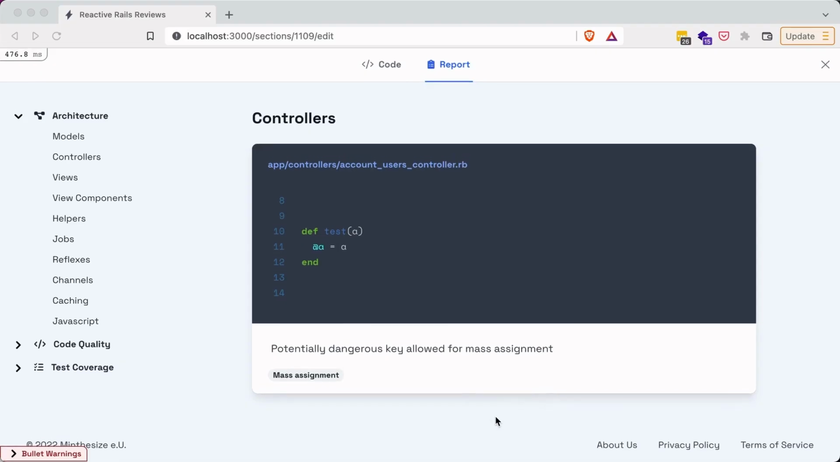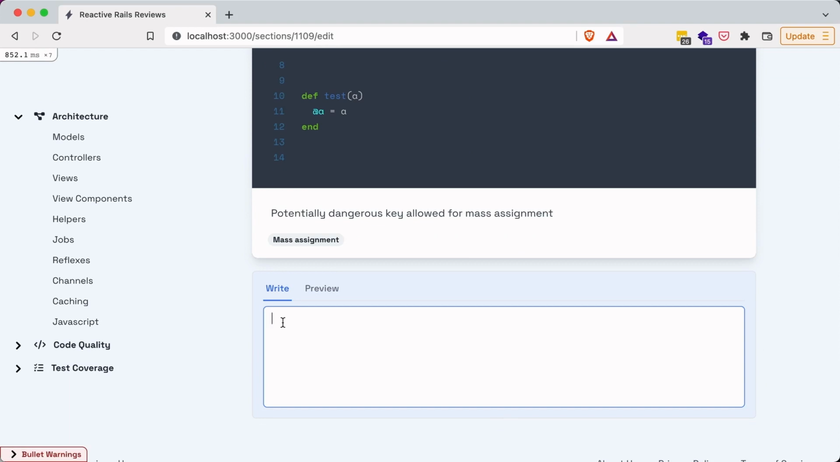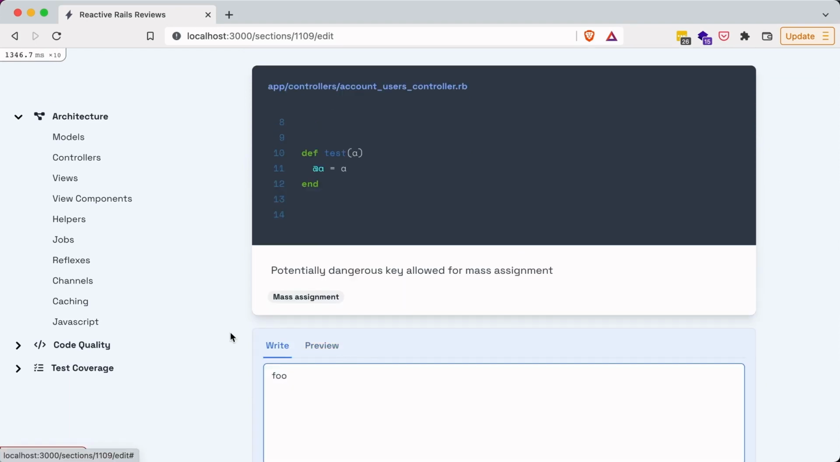Now finally time for a demo. When I click Add Markdown, a text area appears that instantly has focus. We can write and preview as expected.